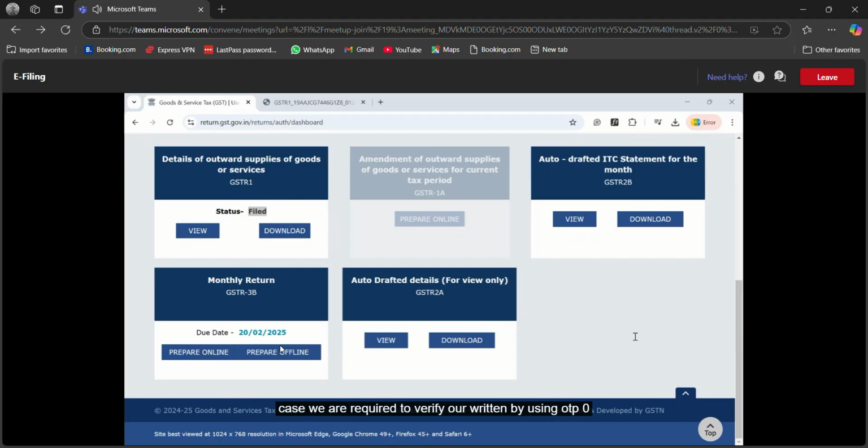And in case we are required to verify our return by using OTP, the OTP would be on the mobile number of that person. That OTP is required to be provided in the machine. Then submit, and your return is done. Is it clear? Is it clear to all?